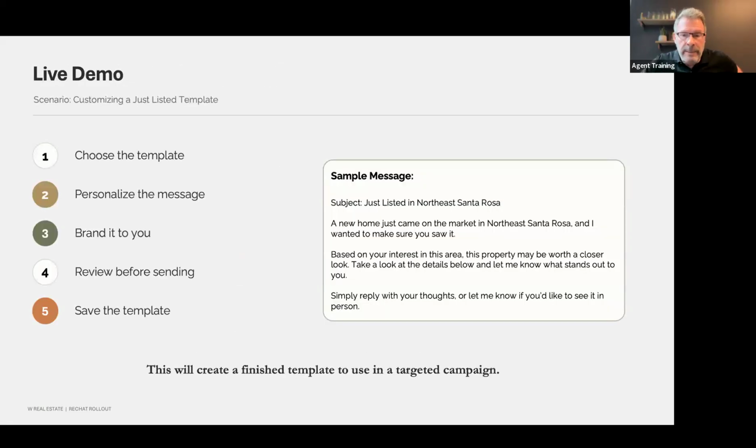All right, so what are we going to do today? We're going to jump into Rechat in just a moment. Today we're going to take that campaign with that buyer prospect looking in Northeast Santa Rosa. There's a new listing that just came out, so we want to make them aware of that, and we want them to take action.